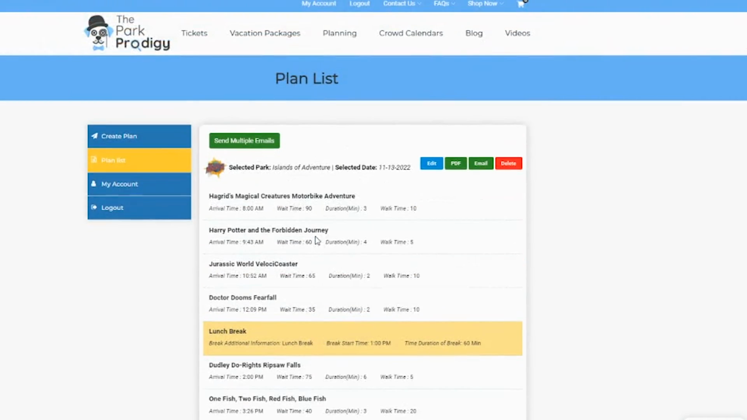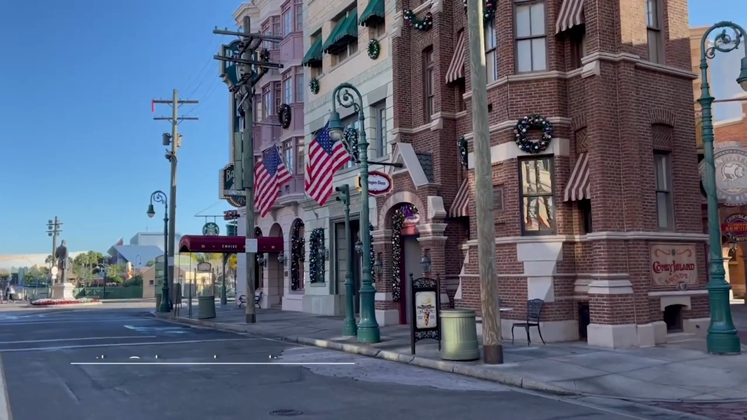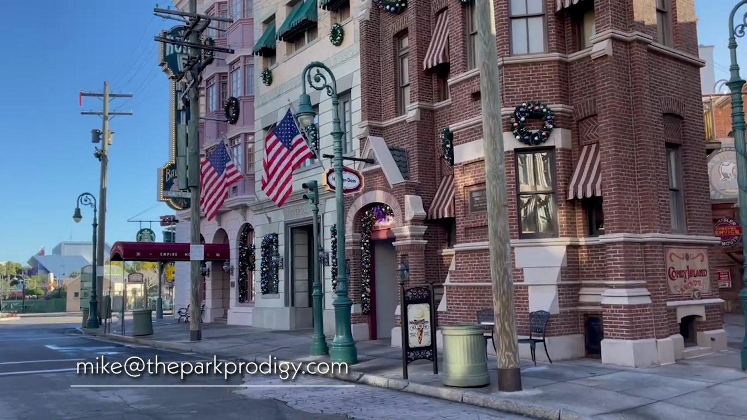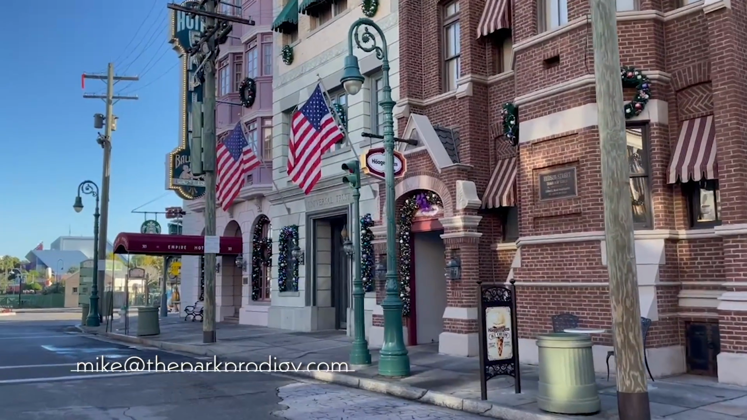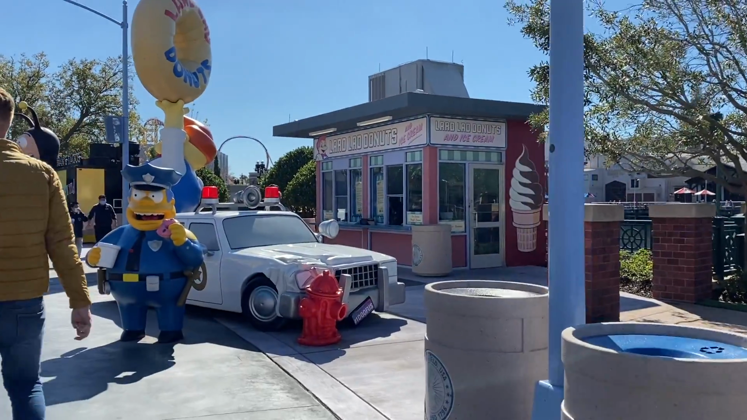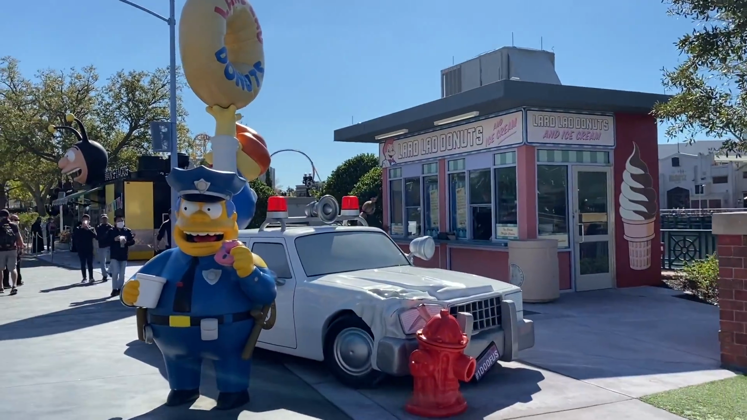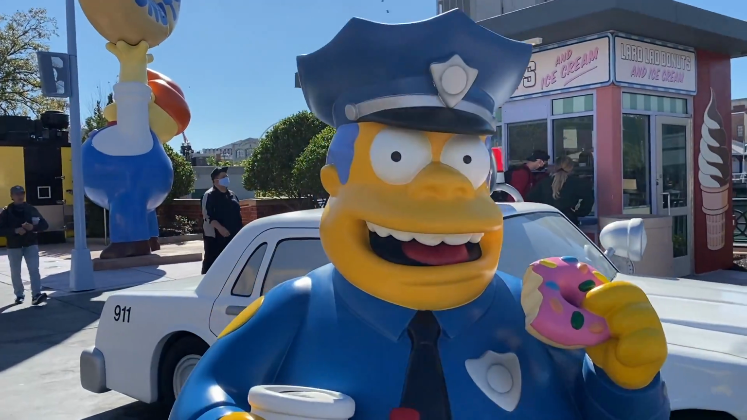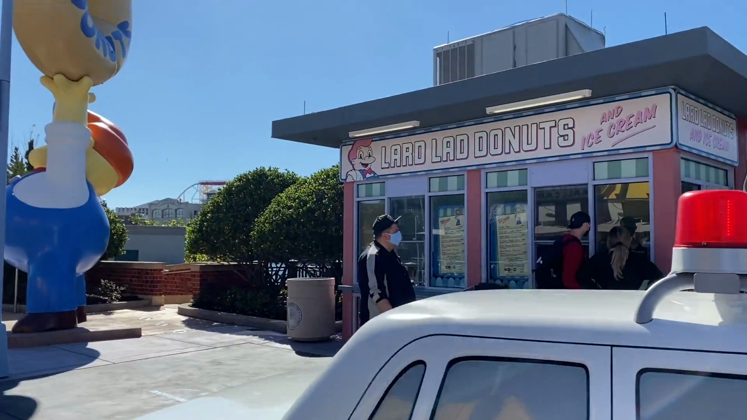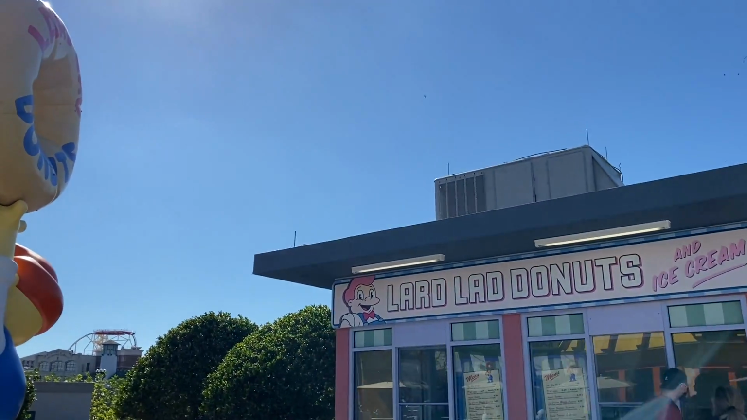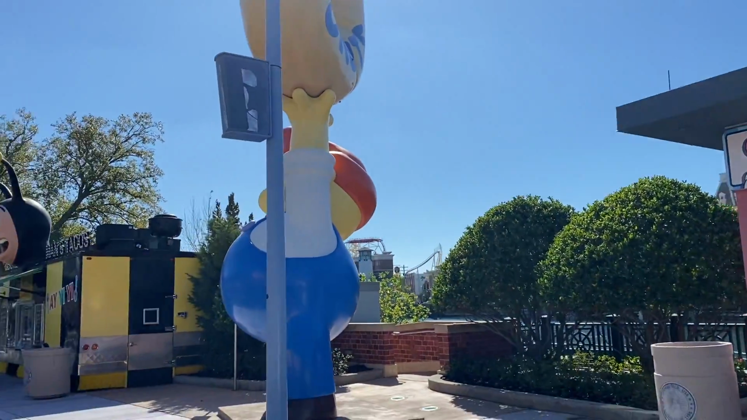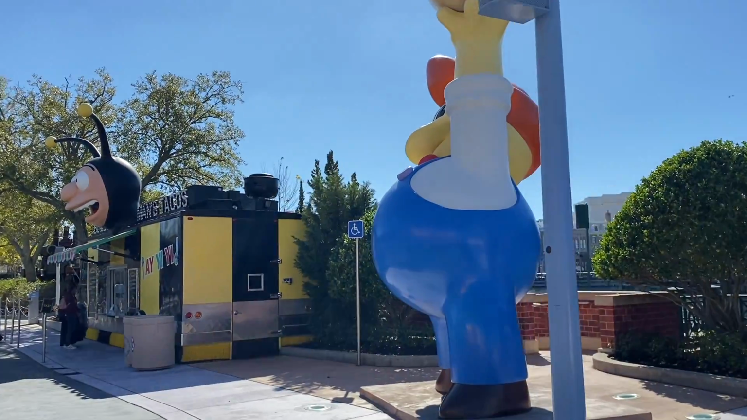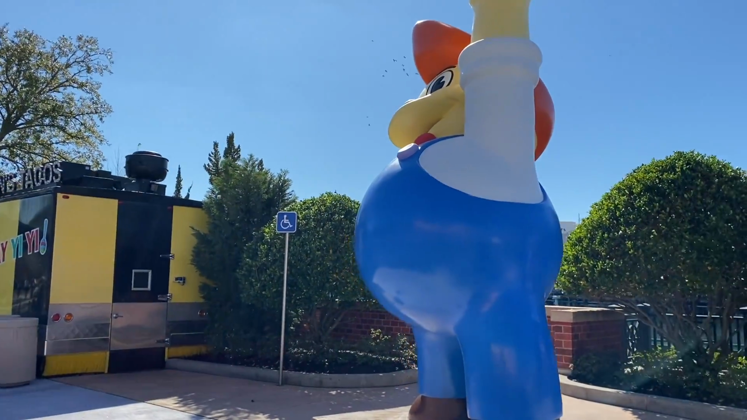So that is the tool, everyone. Please be sure to email me, Mike at theparkprodigy.com, if you need a little additional help or if you have any additional questions. I just wanted to do a tutorial to make sure that you are as prepared as possible and taking advantage of this tool. We wanted to make sure that you are as familiar as possible with this free tool that you have at your disposal, and that you are getting the most out of your days in the theme parks, which is really the main reason why we created it.